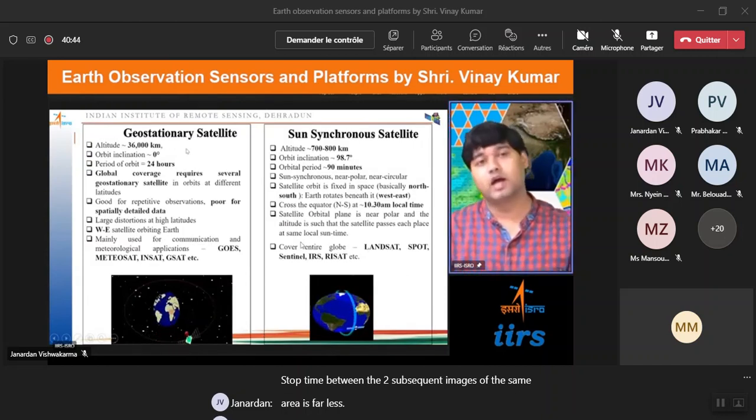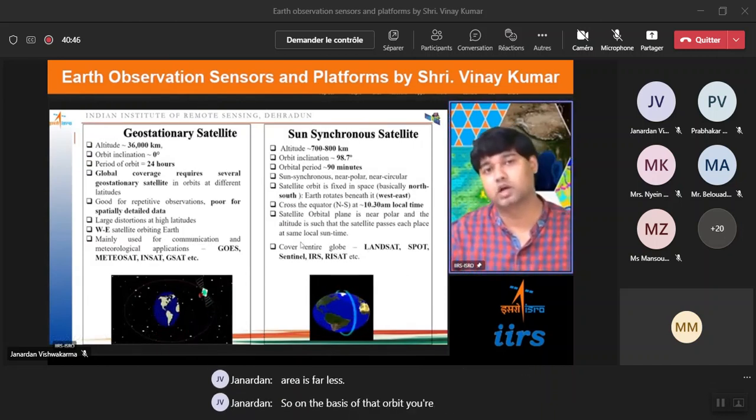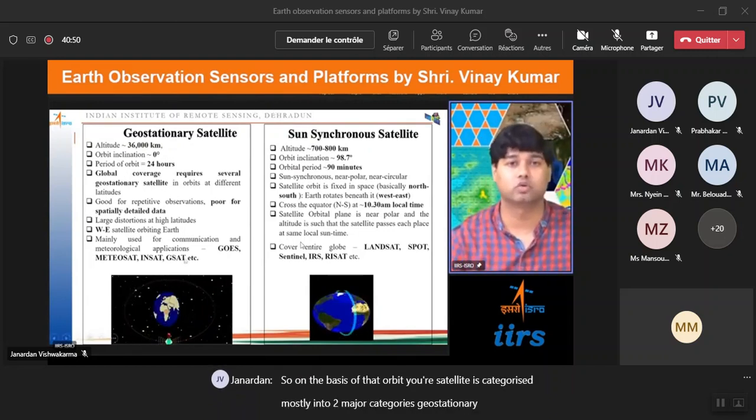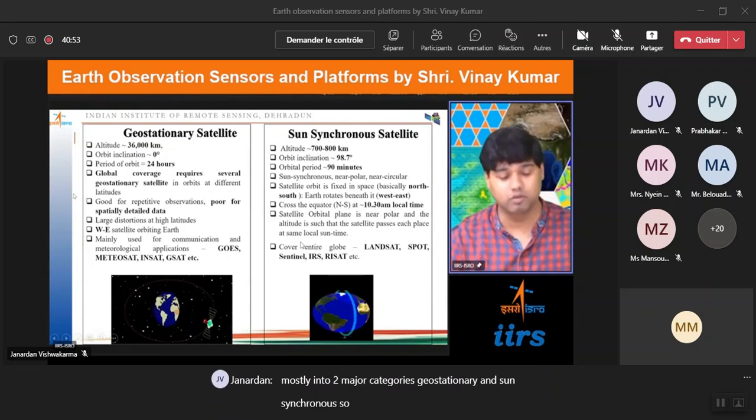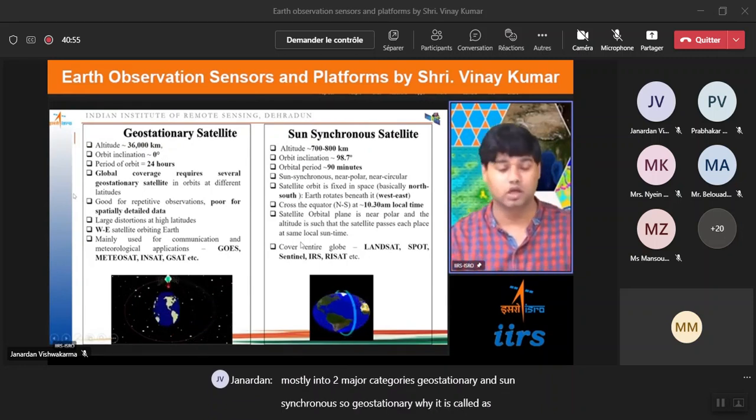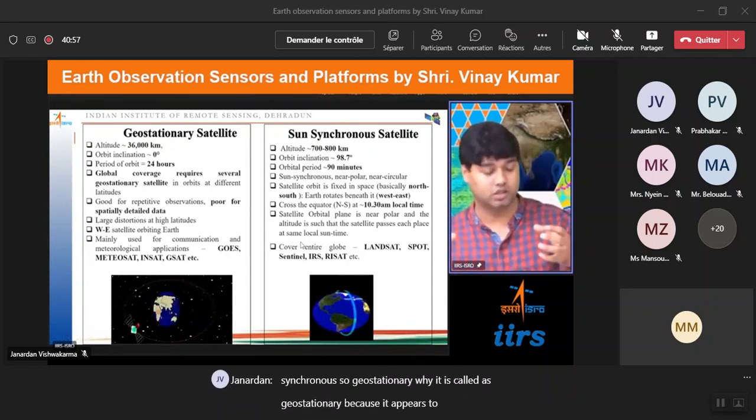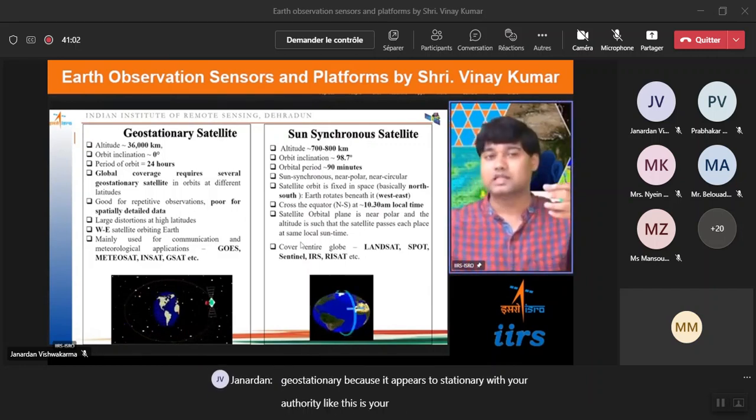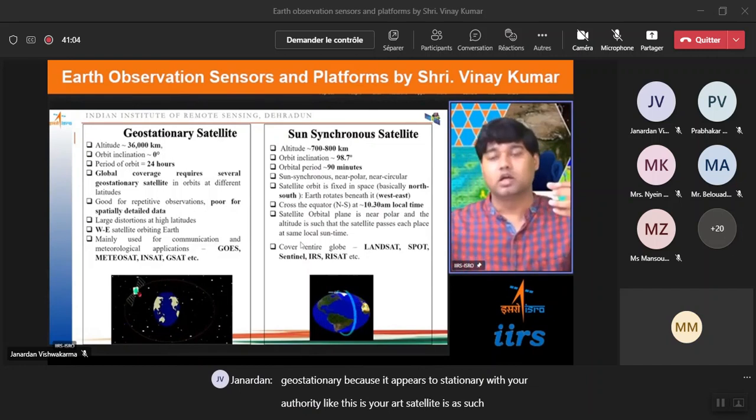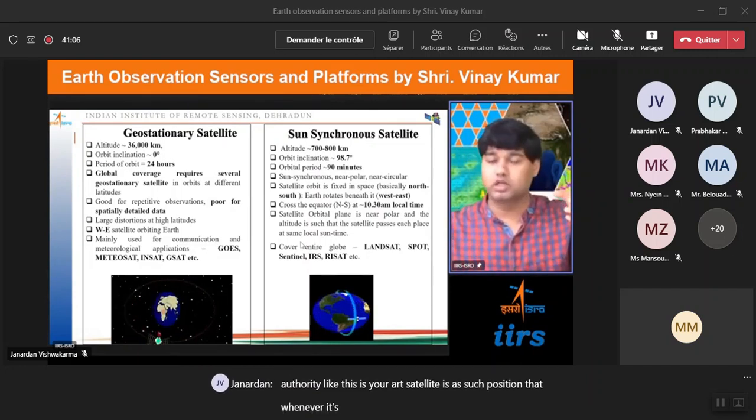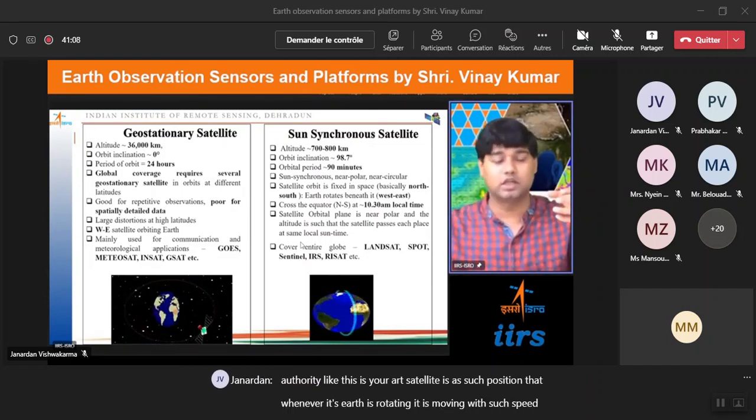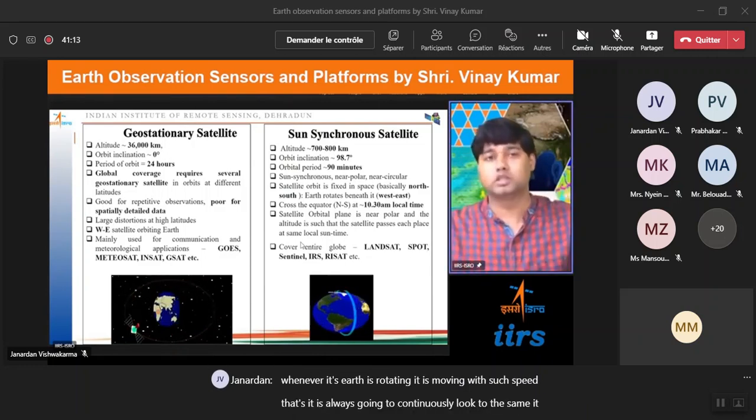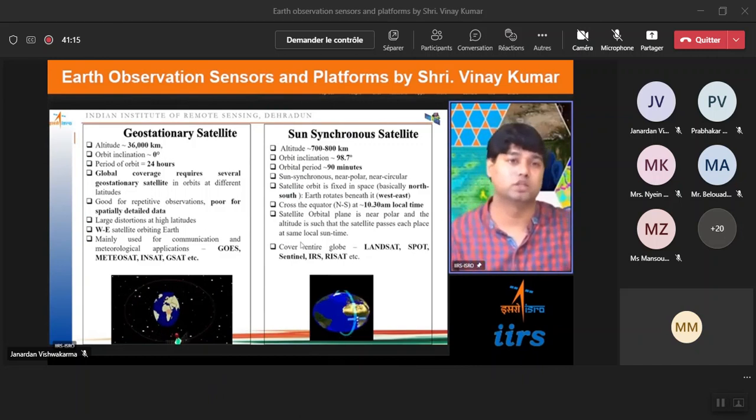On the basis of orbit, satellites are categorized mostly into two major categories, geostationary and sun synchronous. So geostationary, why is it called geostationary? Because it appears stationary with respect to the Earth. Like this is your Earth, and the satellite is at such a position that whenever the Earth is rotating, it is moving with such speed that it is always looking the same way. It appears to be stationary with respect to the Earth.